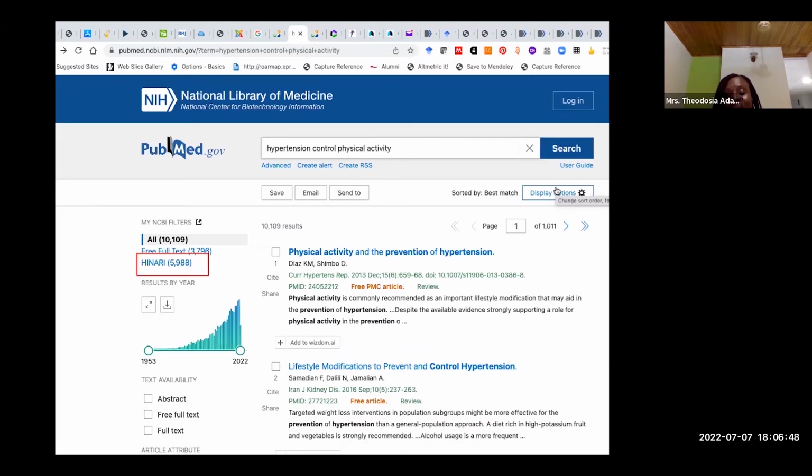PubMed search works better when, as you see here, I just wrote hypertension control physical activity. PubMed will sort it out and give you the needed results. But another thing I'd like to point out is that a search through PubMed provides you with access to information in Hinari, which searching PubMed directly does not give you.